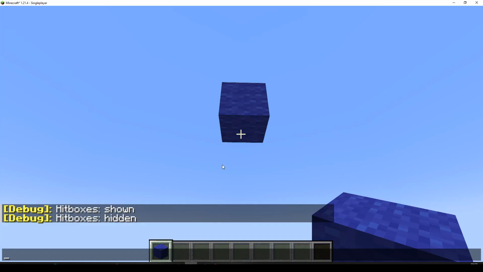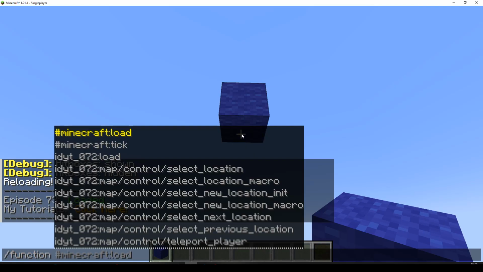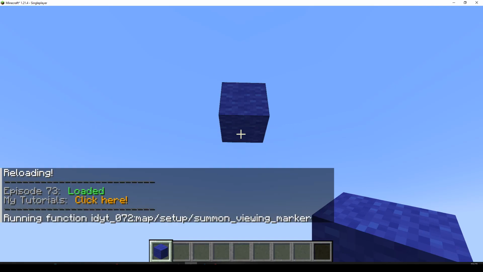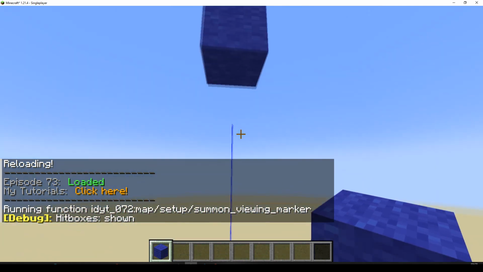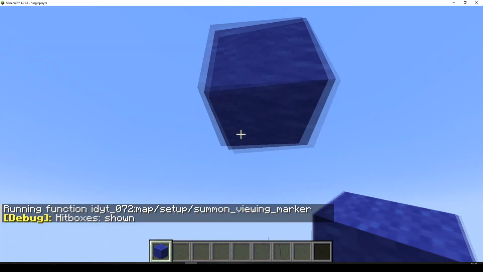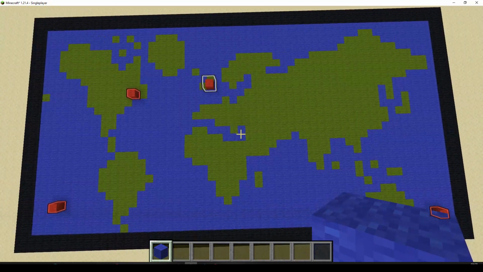We'll go back. We'll do a reload. We'll do function summon viewing marker. Should be there. F3B. Yeah, it's under there, and that's its line of sight, so it's looking down. Well, I suppose it could be here looking up, but we summoned it here. We know it's here. So there it is looking down at the map. That's nice.